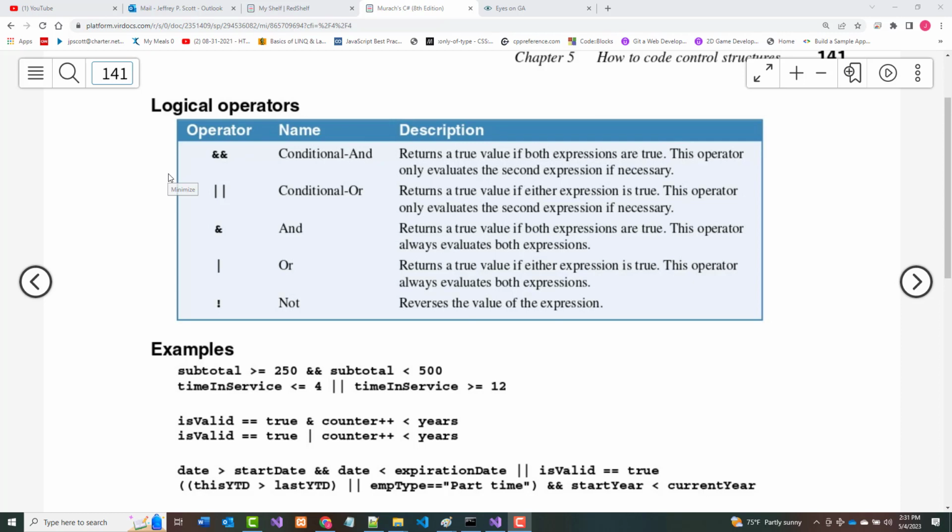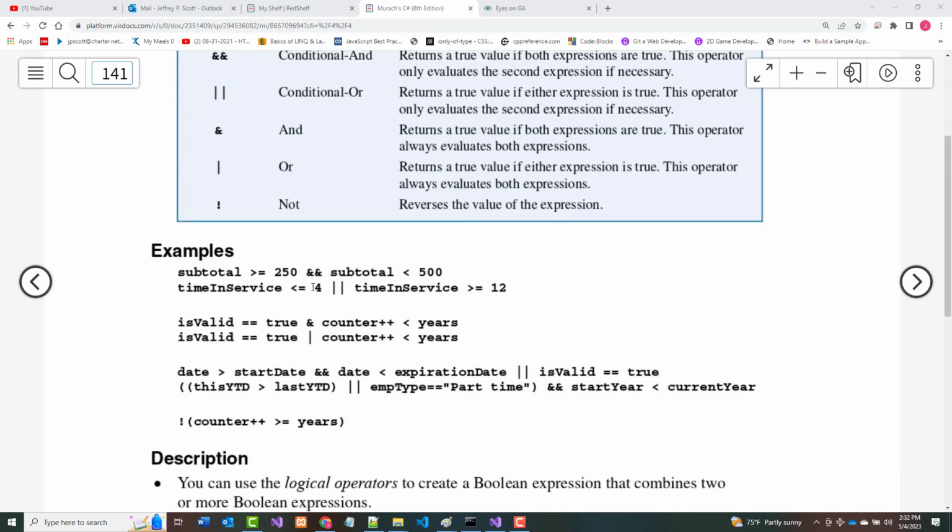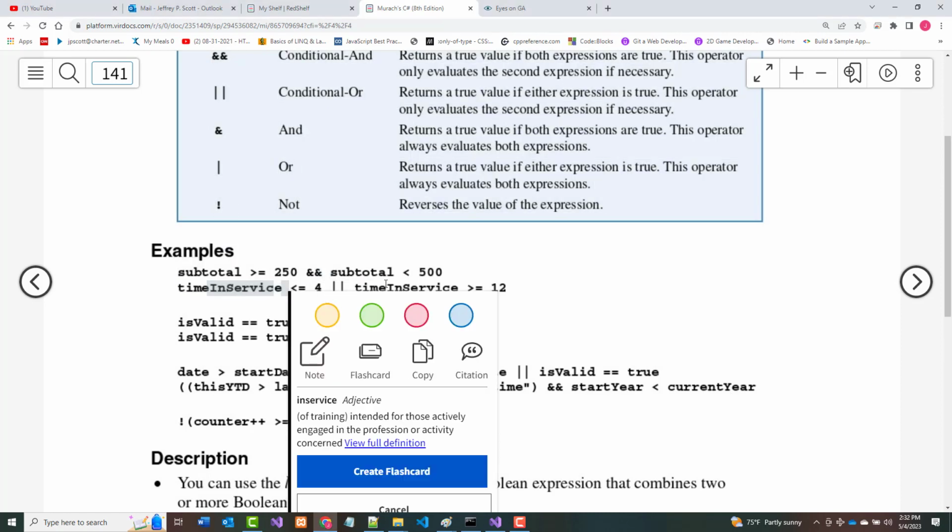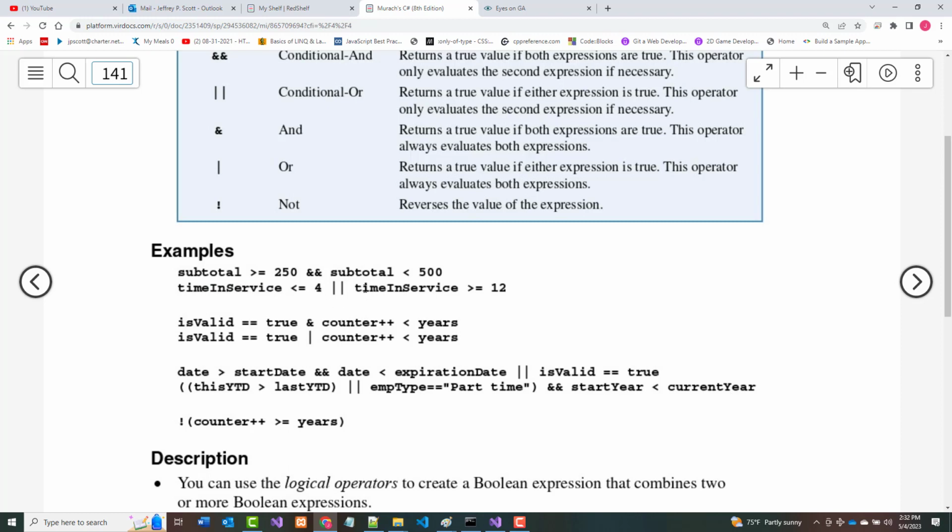All right. The reason I'm telling you that is when you compare two things with an or like this, if the first one is true, you don't compare the second one because you don't have to. When you're doing an and like this, if the first one is false, you don't have to compare the second one.